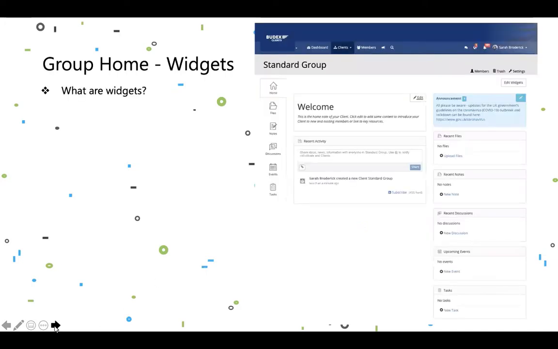Within Clinked, we call widgets the boxes that you will find in your group home. And these can be on your group home. Also, if any of you are account admins or you're in multiple groups, there is also the dashboard area for members. So for members who are parts of multiple groups or account admins, you'll have access into that dashboard area. It's similar to the standard group area or the group home area.